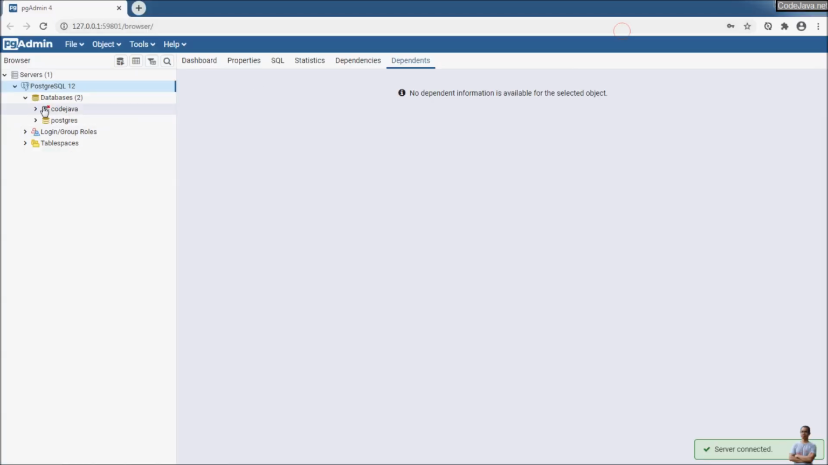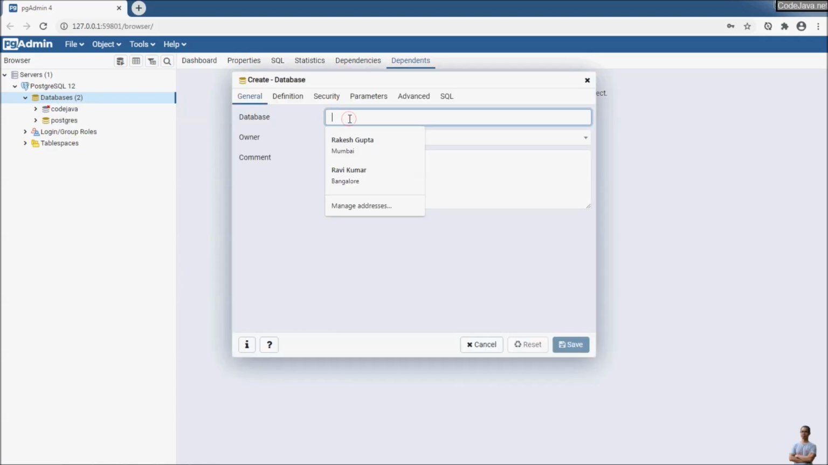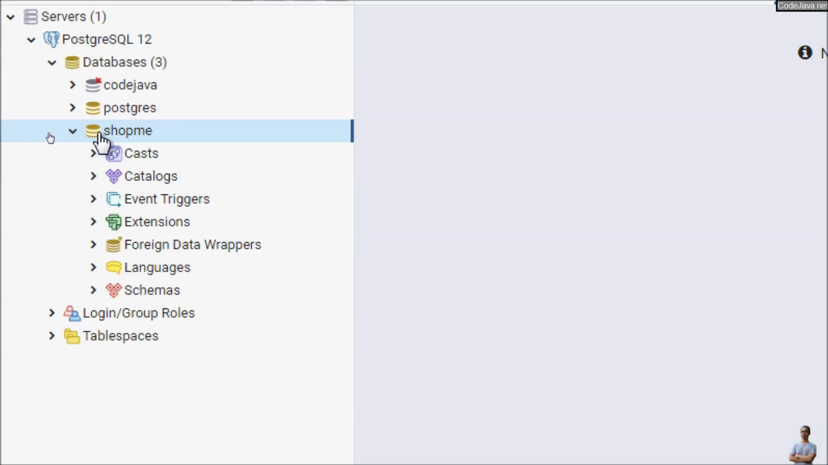Now let's create a new database here. Right click here, create database. Enter the database name, for example, shopme. Click save. And we got a new database named shopme created in the PostgreSQL server here.